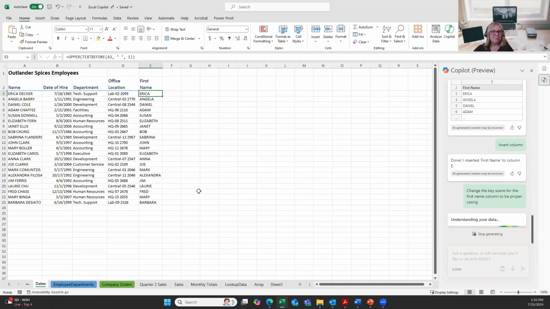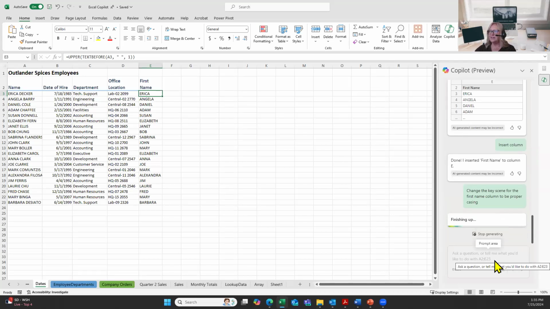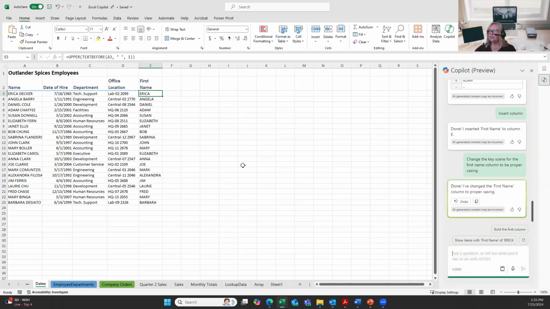This is how I learn about it, is to try all these different things, because that's how we figure things out. So anyway, I'll see if it will automatically do that for me. Change the casing for the first name column to be proper casing. So let's see if it will actually do that for me. Done. I don't see it's done. That's not proper casing. So it really didn't do that, it really kept it. So maybe it wasn't understanding what it was that I was telling it to do.